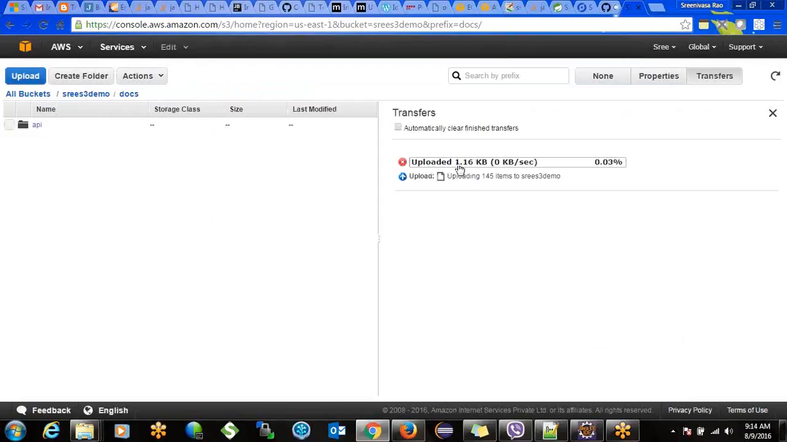So here you can see the upload status, how much size it is uploaded to your bucket. We can see here how much percentage it is completed. Okay, if you want to clear this status screen, so once this is finished, you can check this checkbox, automatically clear finished transfers. Okay, if you are not check this, every time it will show these statuses here.